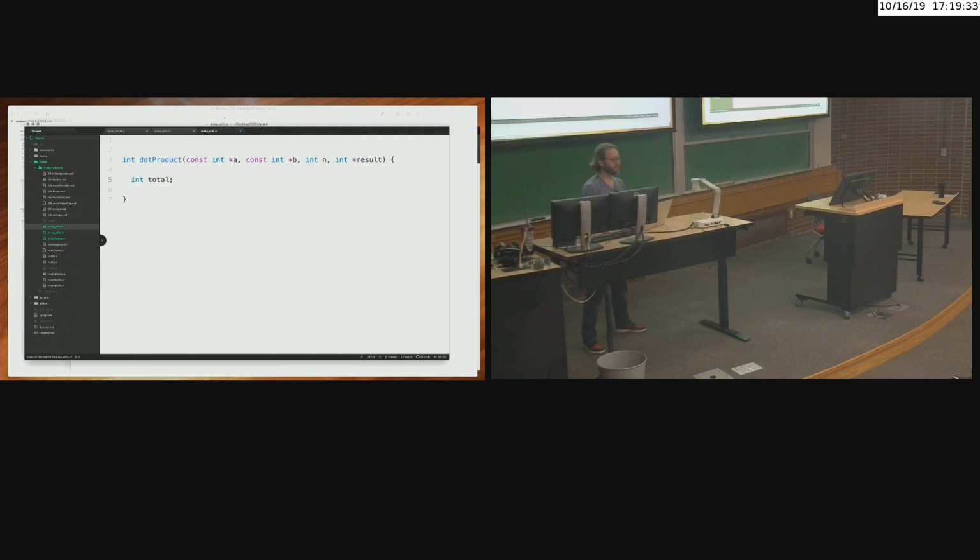Nope. What should I do? Zero. Initialize it. Right? And then what kind of a for? I'm obviously going to iterate over this stuff. So what kind of a for loop should I make? For int i equals 0; i is less than n; i plus plus. It's the idiomatic for loop that you use to iterate over an array of size n.